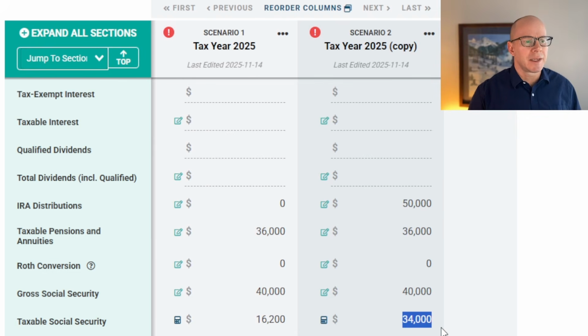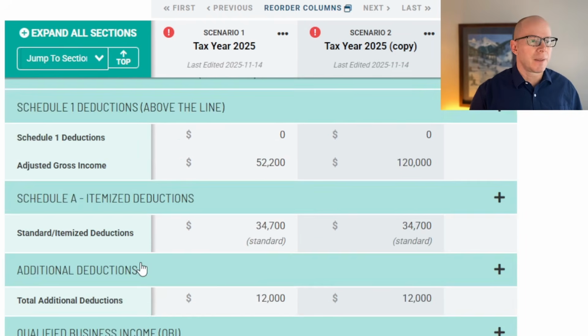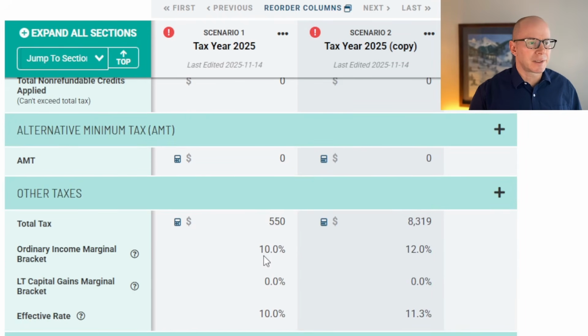What ends up happening is an extra $18,000 almost of your Social Security gets included in your taxable income. Then the 50,000 moves across the 10 and the 12% tax brackets for a total tax due of more like 8,300. That's a couple thousand more than you expected.